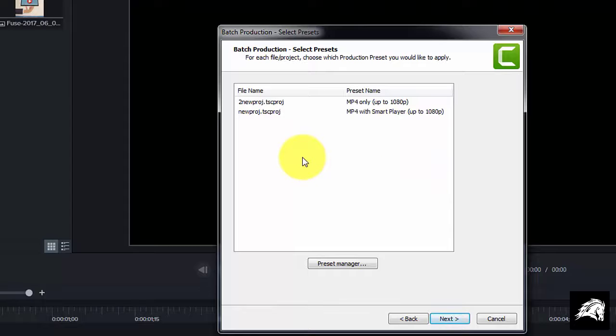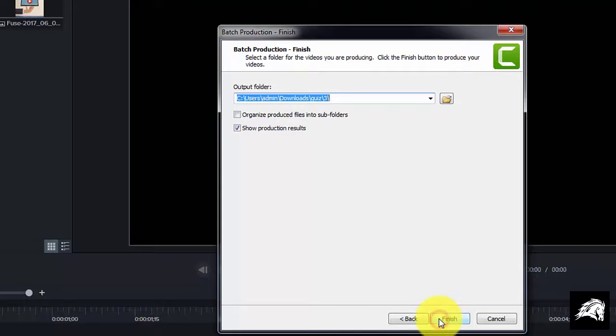So what this allows us to do is it allows us to start our batch production, walk away from it, but yet know that we have chosen all of the right formats for each video that's going to actually be produced. So what we're going to do now is we're going to click Next. We're going to choose the output folder. Now this is where it's actually going to be on your hard drive.